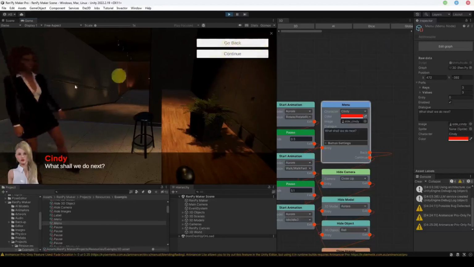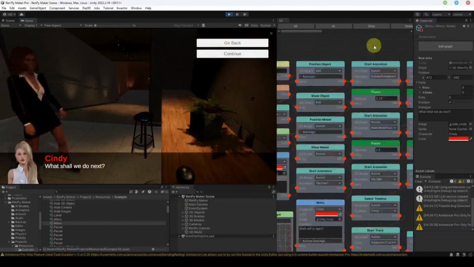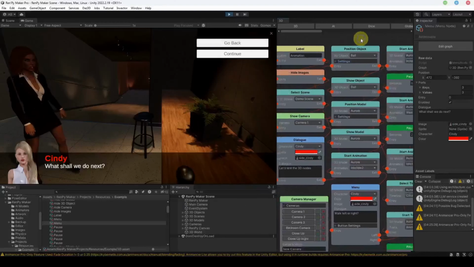You can go back, which takes back to the start of this 3D scene. We're doing a few things here. We're hiding the original images. We're selecting a scene. We've got 2 scenes. One's called demo, one's called bedroom. And the bedroom scene shows Cindy in a new scene. It actually switches out all of the models, the building, the plants, all of the furniture. So this scene closes and a new scene opens up.